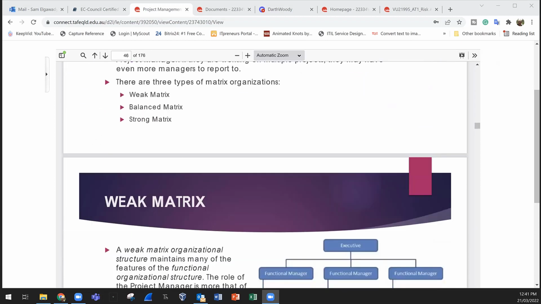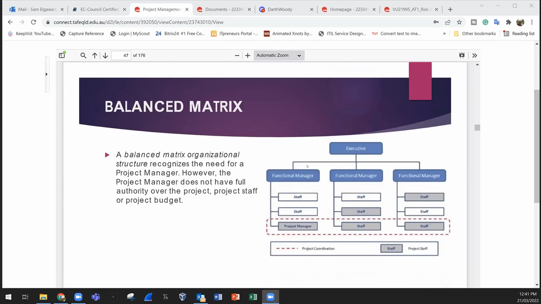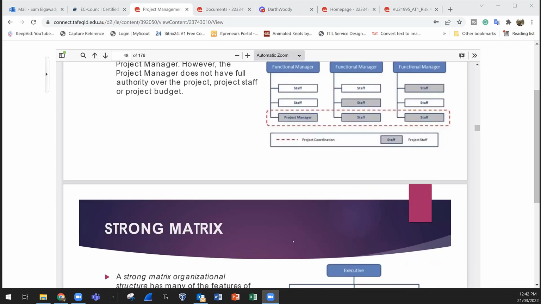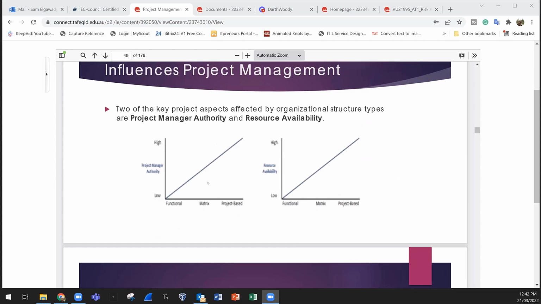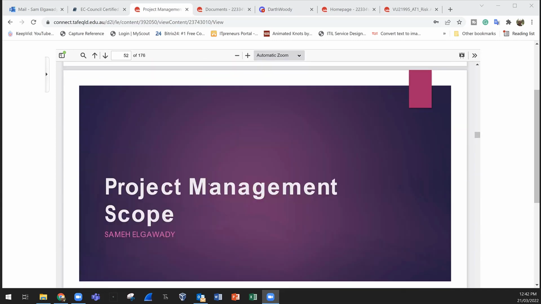It's a mix between the functional and projectized. So we have the weak matrix. Weak is the functional management, like here. They have the functional managers here. They have the upper hand. They have the authority above their staff, and the project manager has less authority. In the balanced matrix, we have team members with project managers, so they have some authority here, like 50% authority. Or we can have a strong matrix, where the project manager has better authority and has the upper hand. This will, of course, influence the project management and change the way we think about the project and organization.